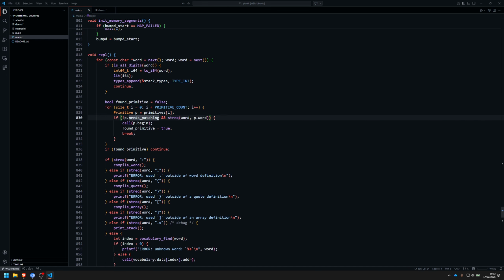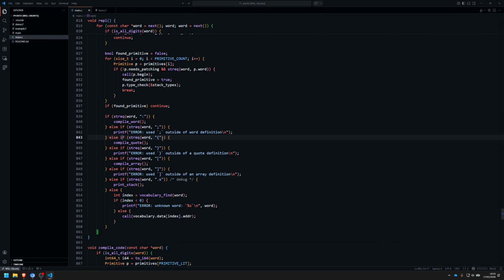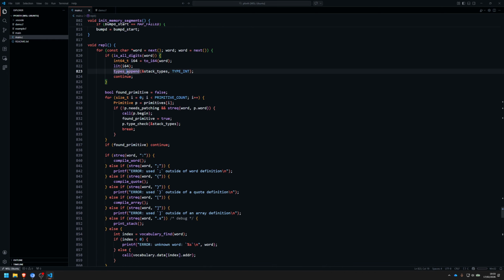Then in this case, what do we need to do? We just need to do p dot type check, and we just type check with the stack types. That's it. That's the entire implementation. So that's why we did so many functions. Then this one doesn't do anything. This one doesn't do anything. This one actually, yeah. So we are in REPL mode. So since we are in REPL mode, we need to say that, I actually need to copy this.